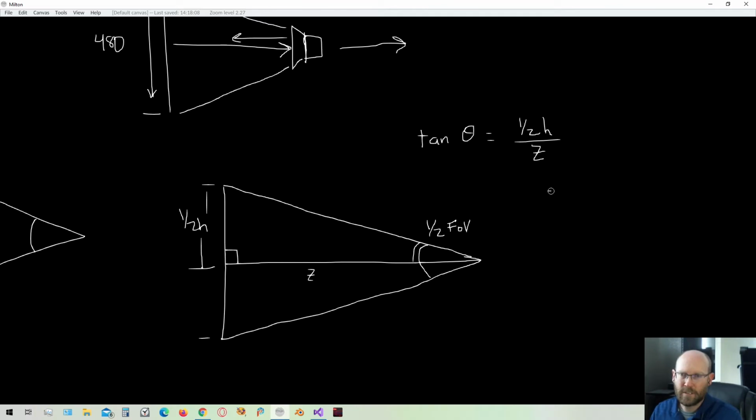If we solve for z, we're going to end up with z is equal to 1/2 height divided by the tangent, and instead of putting this Greek letter in there, I'm going to put the 1/2 field of view, which is the angle we're using. So that'll then be the 1/2 FOV. So now we can take in a height and figure out what our base z value will be for that height.